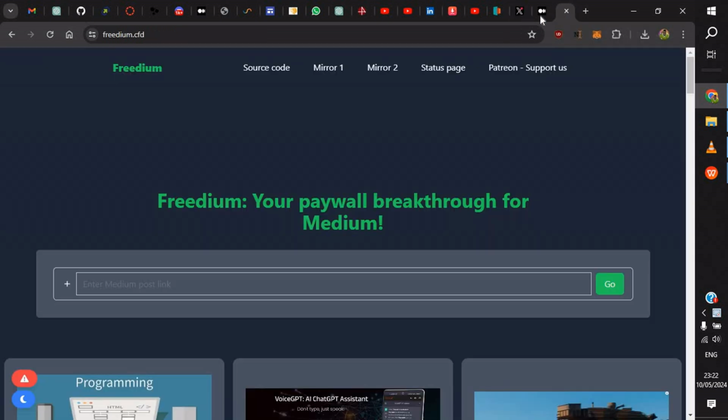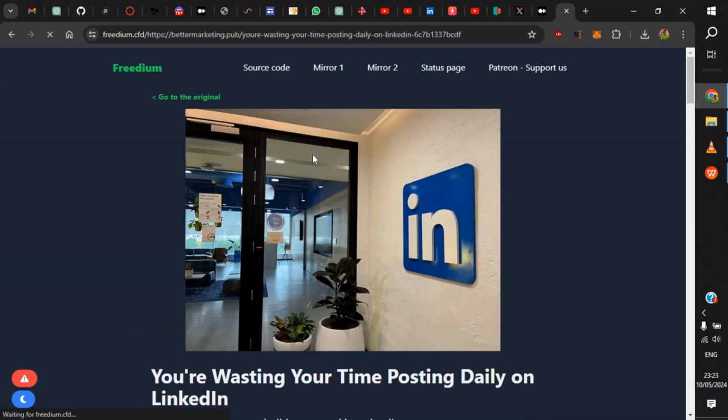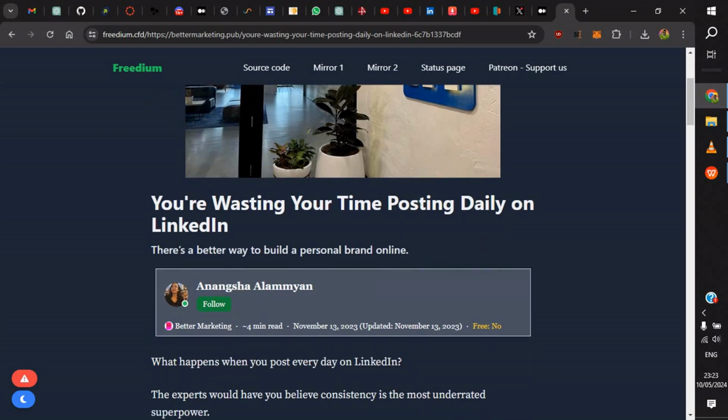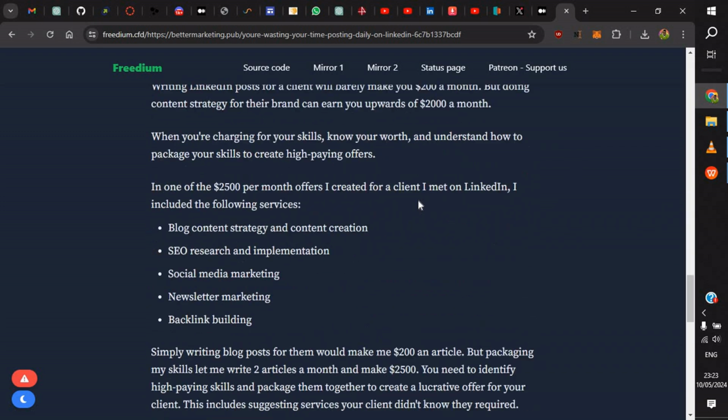So I found a website that you can actually do this for free. You just come and paste the link in here, so it's actually free, and the source code is even available for everyone. There are even mirror links that you could leverage, and then you actually get to read the entire article. Wow.